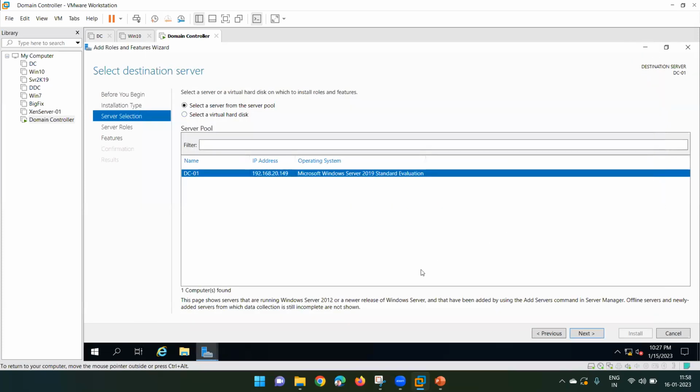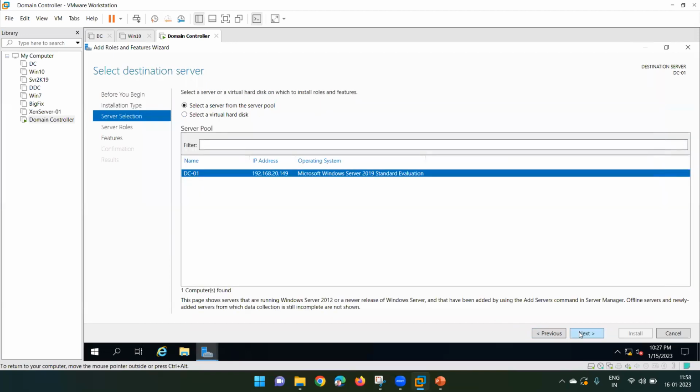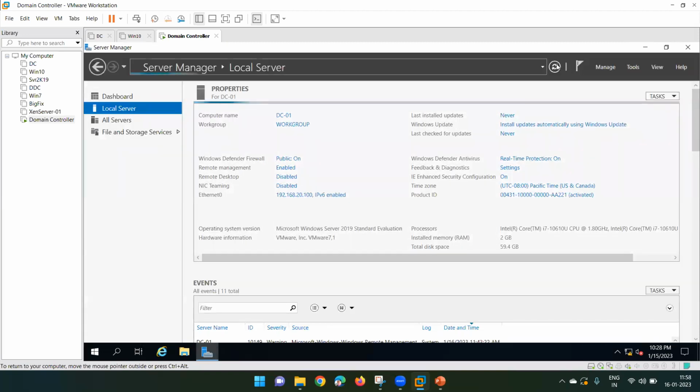So I have changed the IP address. Now let me cancel this. Why? Because the old IP address is still reflecting. So I'm just refreshing this machine, because I changed the IP address, right?